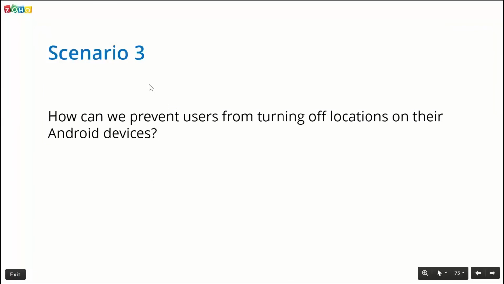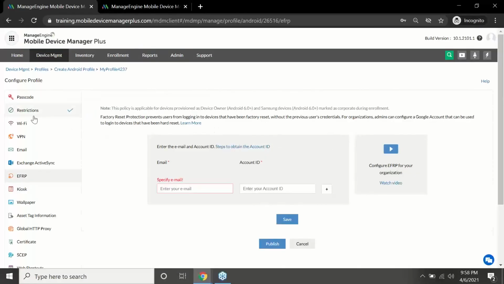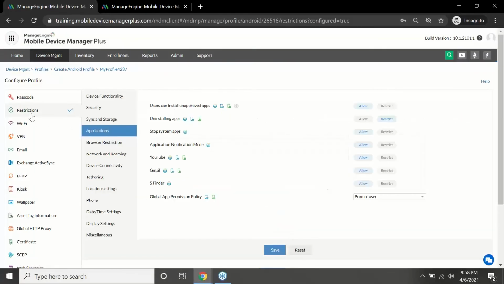The third scenario: how can we prevent users from turning off locations on their Android devices? Let's say in organizations like logistics and operations companies, you would not want your employees to be able to modify their location services. So let's see how we can prevent them from turning off their location services.